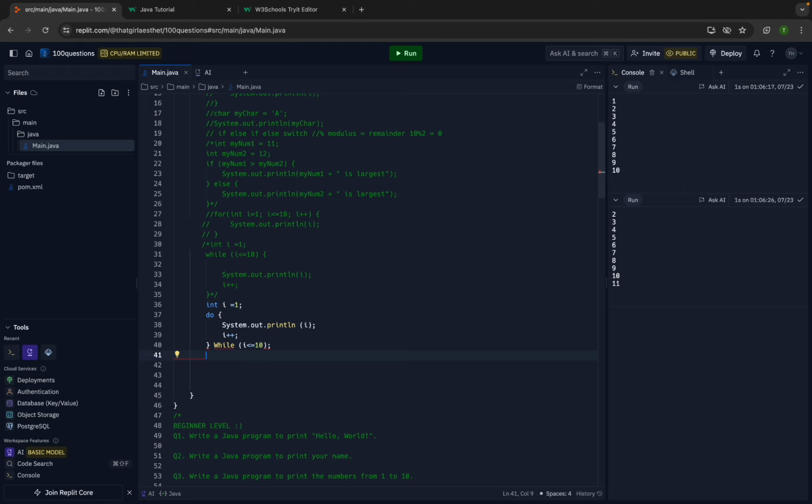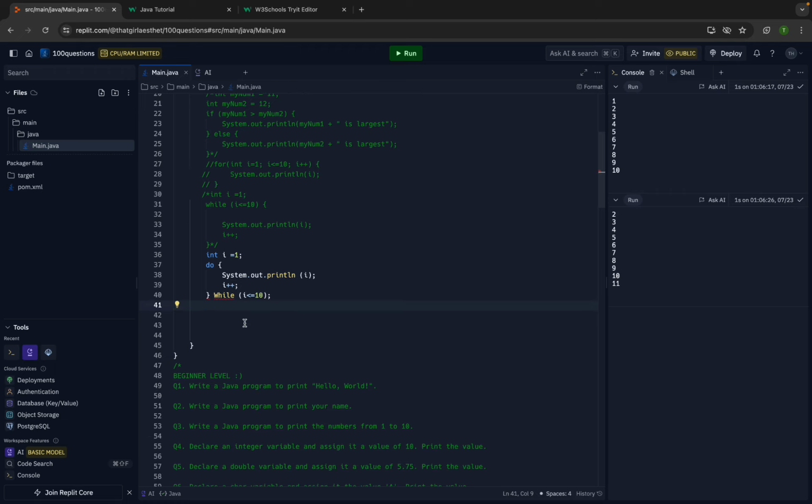Okay, so sorry guys, Java is case sensitive. As you can see, we have printed 10 natural numbers using all three loops: for loop, while loop, and do while loop. So let's do a dry run for this.